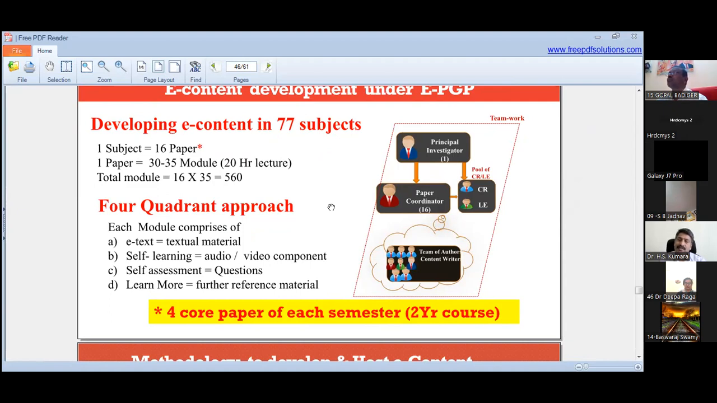Under the 40 hours, we need to spend 20 hours giving more weightage, 50%, to quadrant 1, that is the video and audio content. The rest of the 20 hours needs to be provided for the rest, meaning quadrant 2, quadrant 3, or quadrant 4. These are some of the things there.